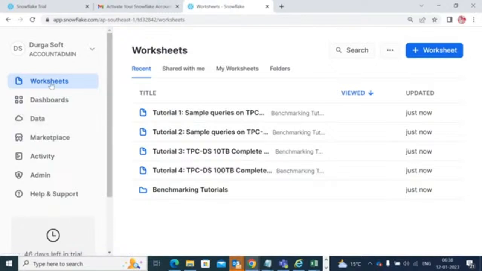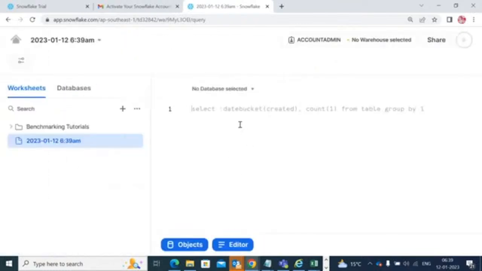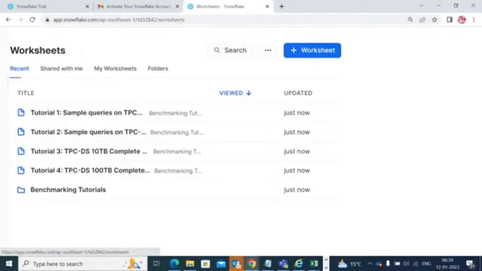See, when you get here, the first option is worksheets. If you click on this worksheet, you will have a plus worksheet. If you click on this, from here you are able to run your SQL queries in this area. So this is one of the options: worksheets, where you are going to write your SQL queries.